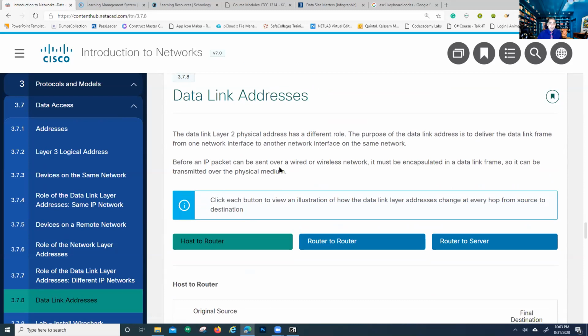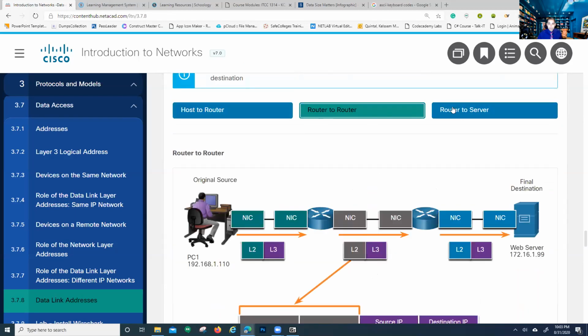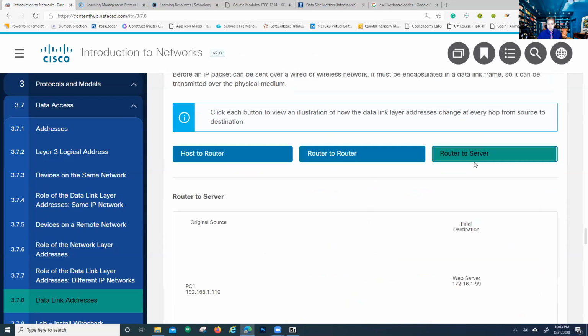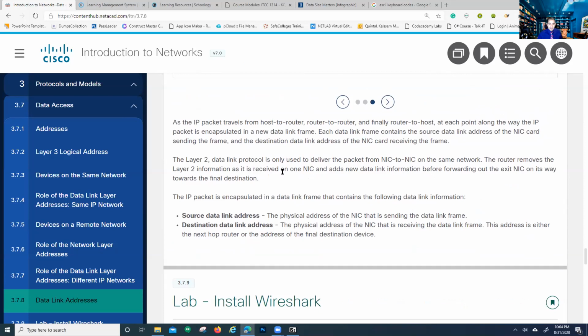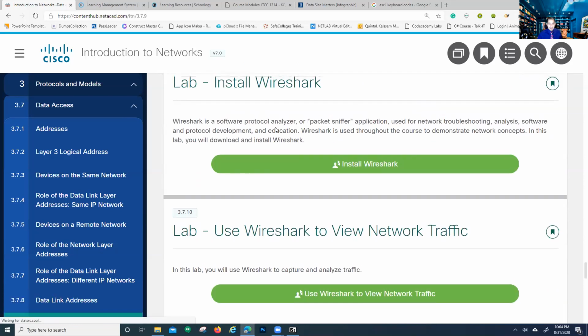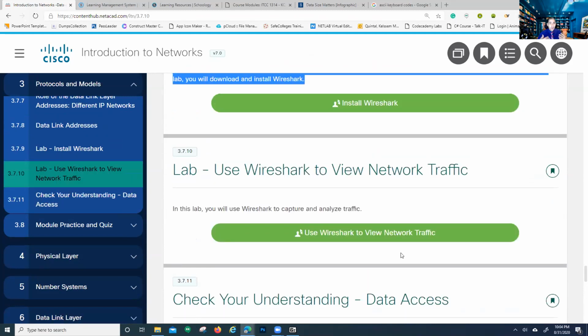Before an IP packet can be sent over a wired or wireless network, it must be encapsulated in a data link frame so it can be transmitted over the physical medium. Router to router, router to server. Let's look at this. Same thing I've covered. I'm going to skip this. And again, it's a lot of information. You just need to know the basic overview of it.